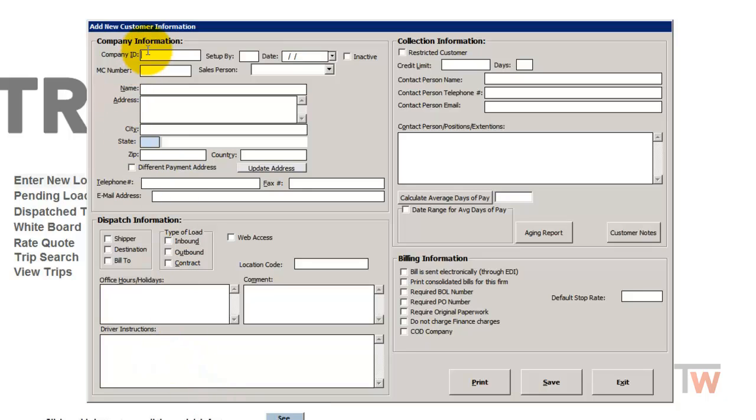So what you'll want to do, first thing to do, is enter a company ID. And TruckWin does not do this for you, so you will need to think of an ID that makes sense for you. A lot of people will use like the first part of the name. If you want to use numbers, you can, whatever makes sense to you.